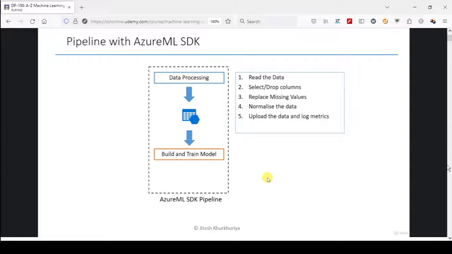Now, if there are any metrics such as total observations, total missing count, etc., we can log that as the metrics from this step. And finally, we will save the data to some temporary storage or folder and pass on that data to the next step.